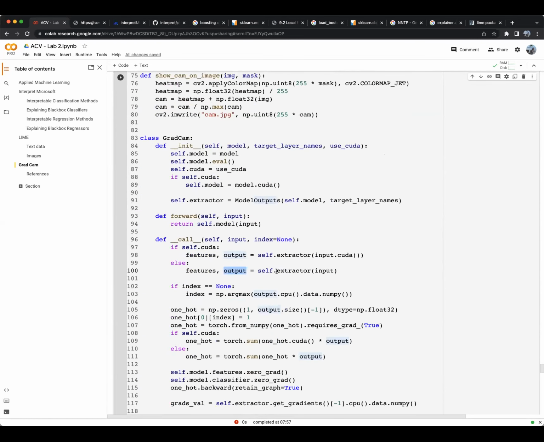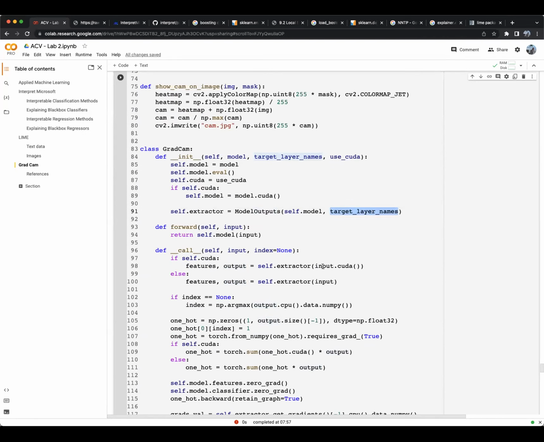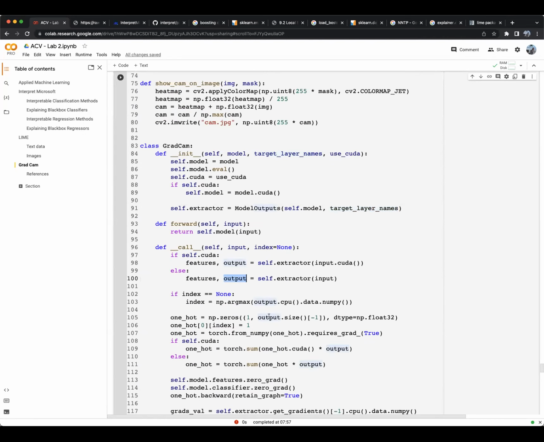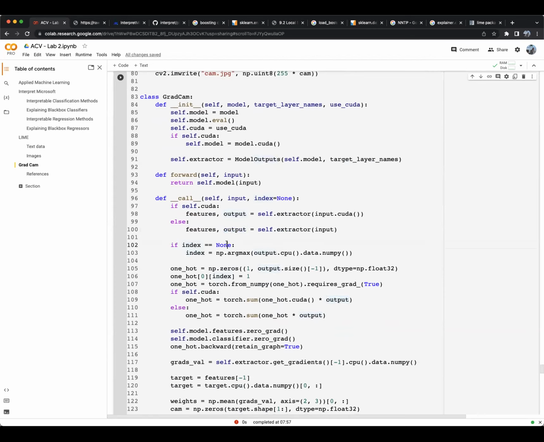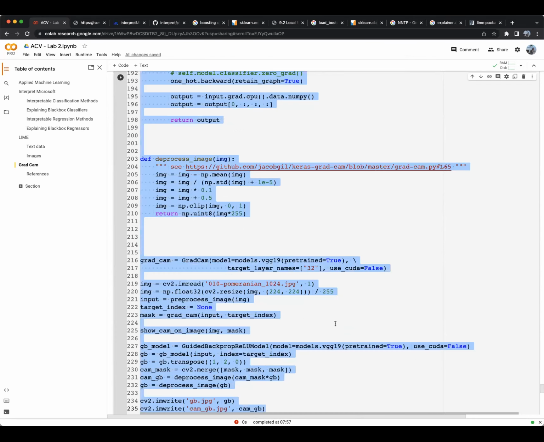So this is the features at a specific target layer and the output of the model. If index equals none, then index equals this. So this means if we don't send, remember, GradCam is a class-dependent explainer. If we don't tell it which class it should explain, by default, it will try to explain the class with the highest probability. So it explains why the model made its prediction for the highest probability class.